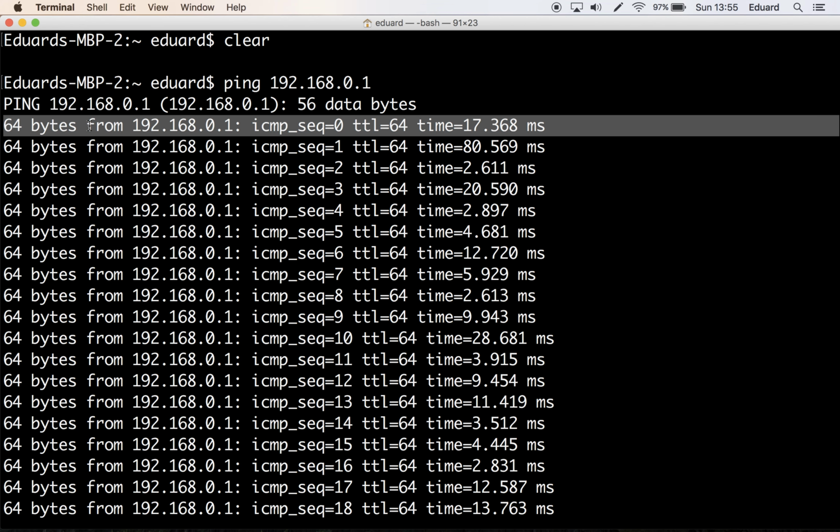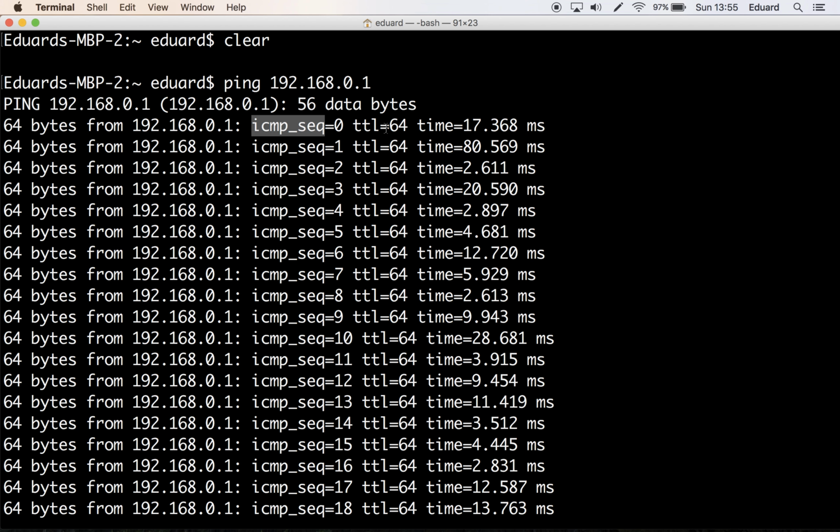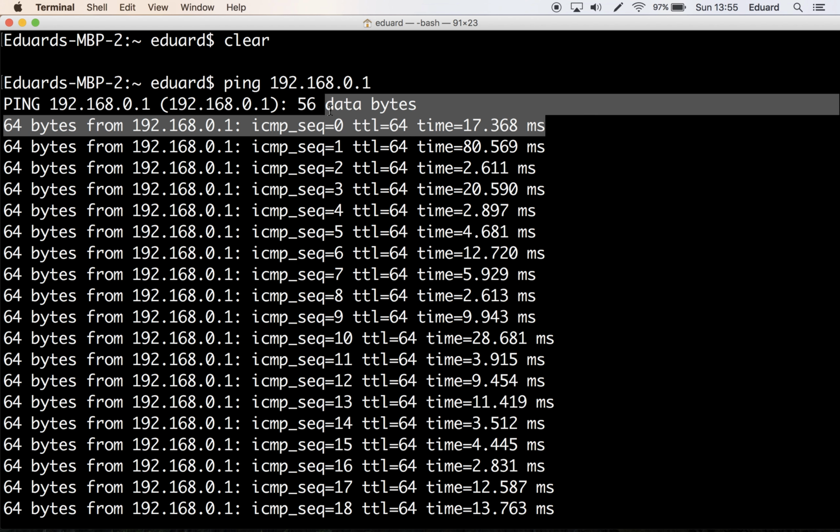worth of 64 bytes of data. The next column is the ICMP sequence number. Then you have the TTL equals 64, and then you have the time, or this is the round trip time. Let me talk about the last two bits.